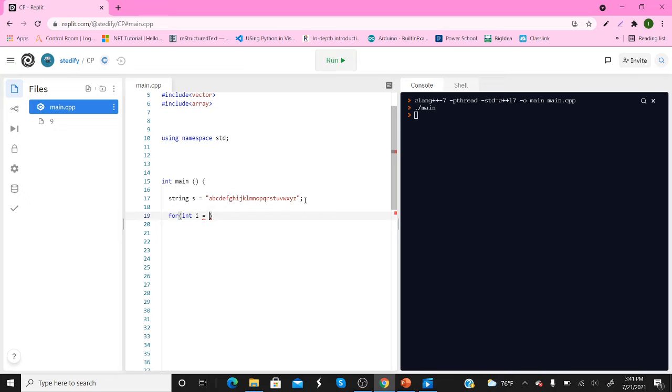int i equals 0, let's say we want to get the first 10. So if we want to get the first 10, we do i is less than 10, and with i plus plus. Alright. And now we can just do cout string S, i, and endl.